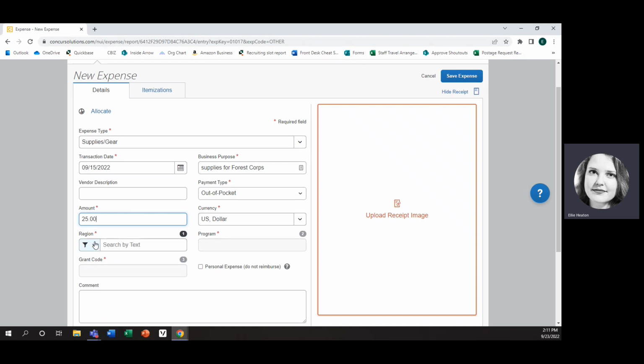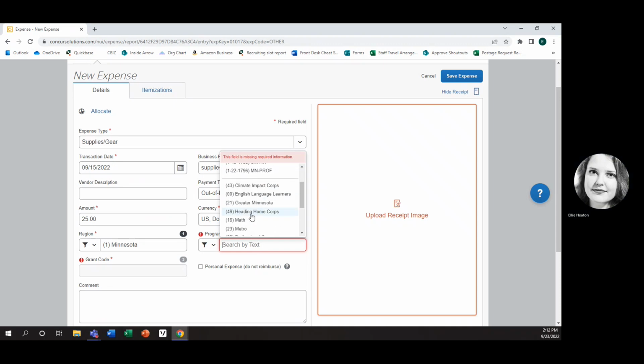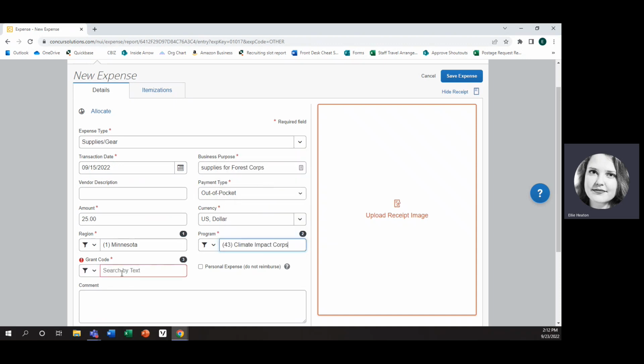And I need to put in the program which I'm working with. I'm in Forestry Corps, but Forestry Corps is part of the larger Climate Impact Corps, which is a Minnesota program. So we'll start in region, which is just another name for state. We'll click Minnesota. Then we'll search for the program, and like I said, it's Climate Impact Corps. We'll click that. And then finally is the grant code. The grant code is always the last in this list.